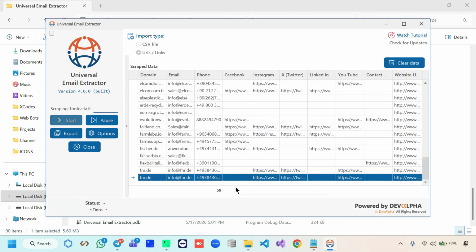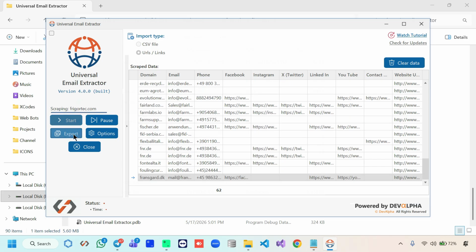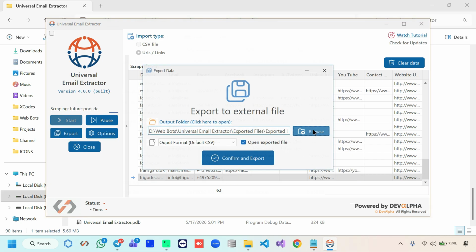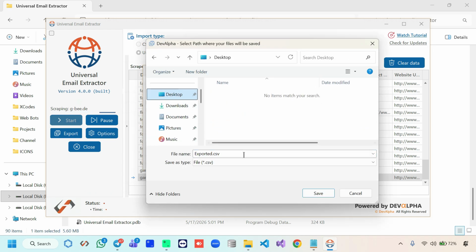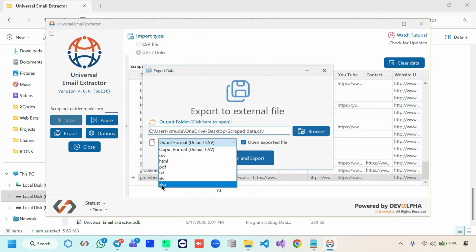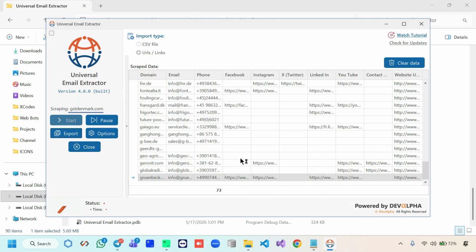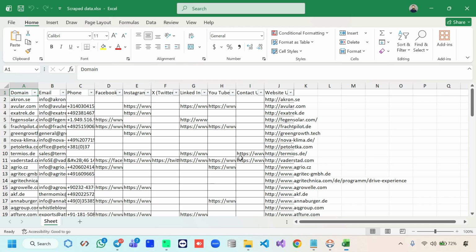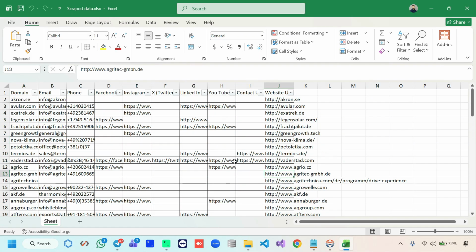You can export the data on the runtime or even after the scraping completed. Click export button and select your output location. For example, I select my desktop. Name your file here and select your output format and export it. Okay, this is our data.